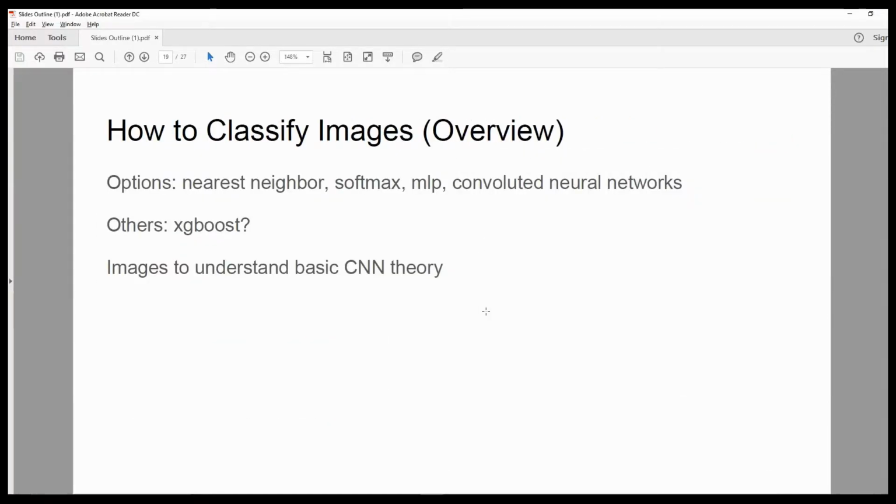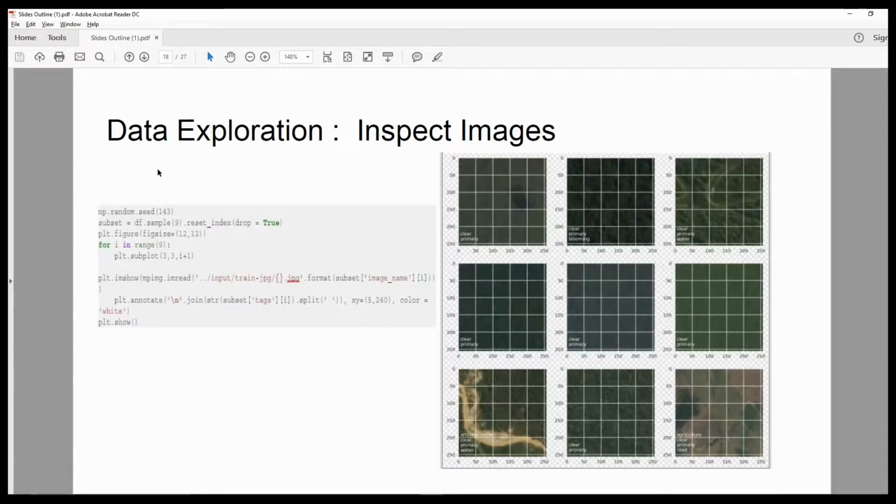Okay, let's go to the actual images. Right now we just see the classification file. So I just pulled 9 sample images to see how they tagged it. If you see, all of them are tagged as primary, because most of them are forest, right? You see the dense area.